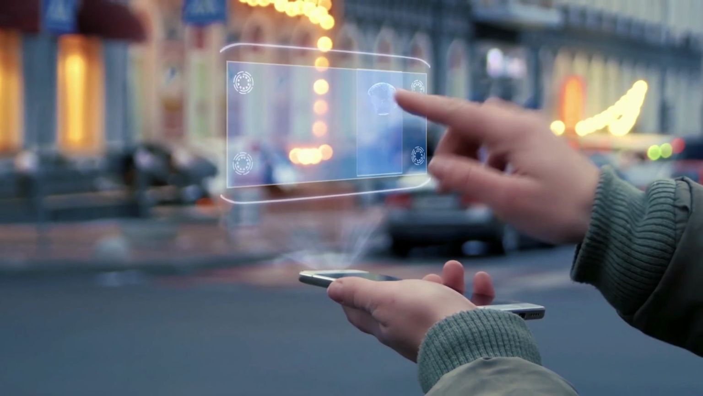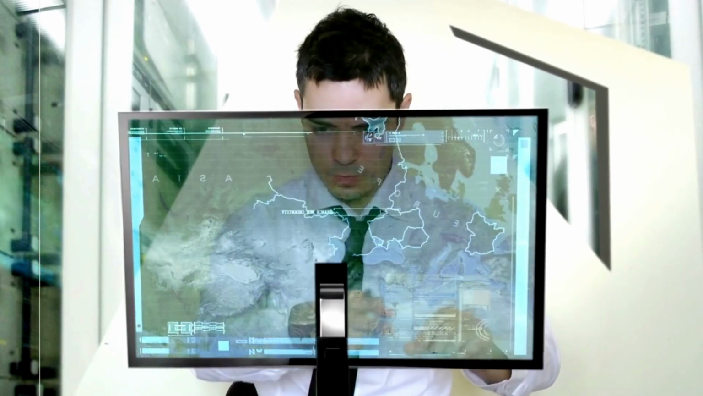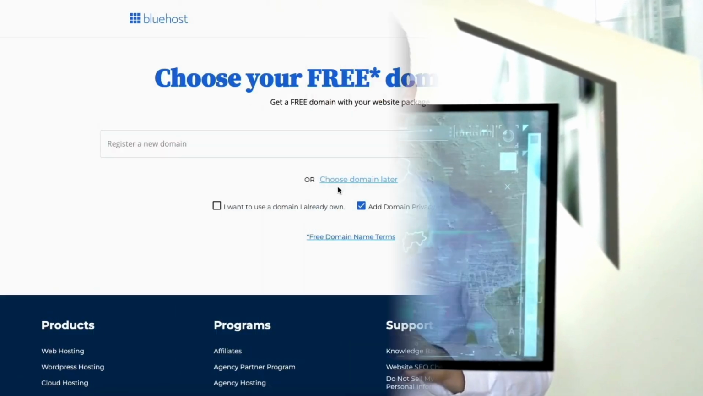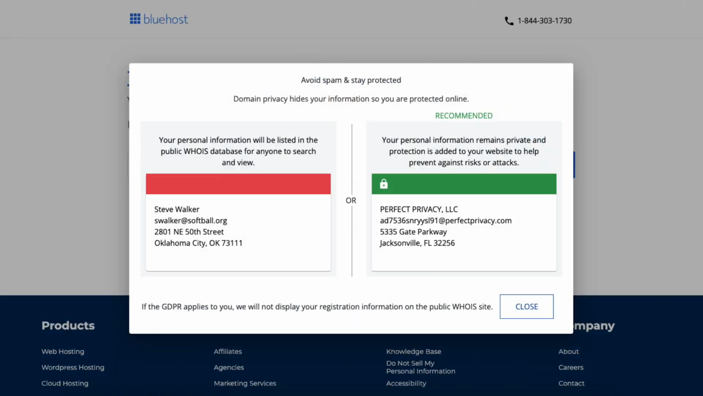When you register a domain name, no matter what company you choose, the domain goes into the public WHOIS database, as domain names are regulated. If you select Domain Privacy Plus Protection, it'll show Bluehost default contact information instead of yours.